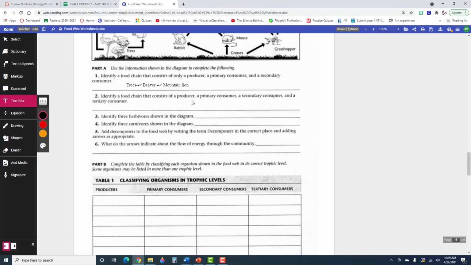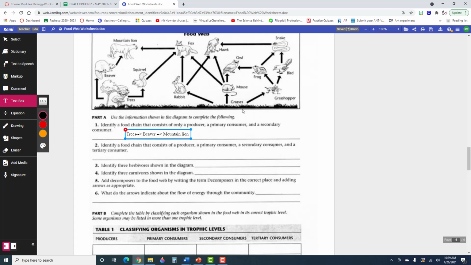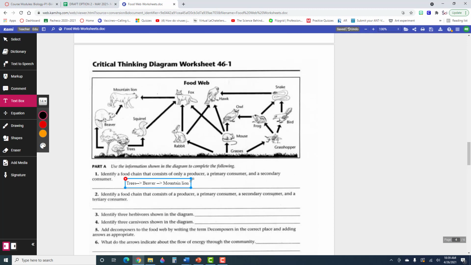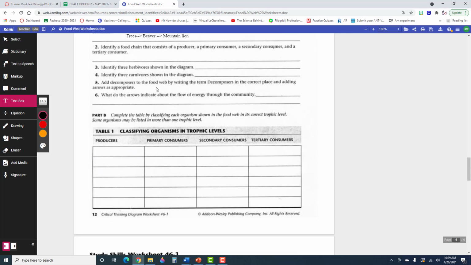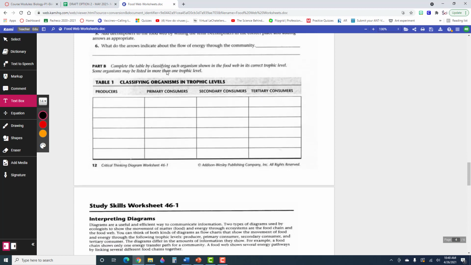So identify a food chain that has a producer, a primary consumer, a secondary consumer, and a tertiary consumer. So you can do that yourself. I'm sure you can. You got to go through 4, so starting at a plant and then going forward 4 organisms. Find some herbivores, carnivores. We did this before, so you should be able to do that. Add a decomposer to the food web. What do arrows indicate about energy? And then you want to complete the table. So list all the producers, list all the primary consumers, list all the secondary consumers, and list all the tertiary consumers.